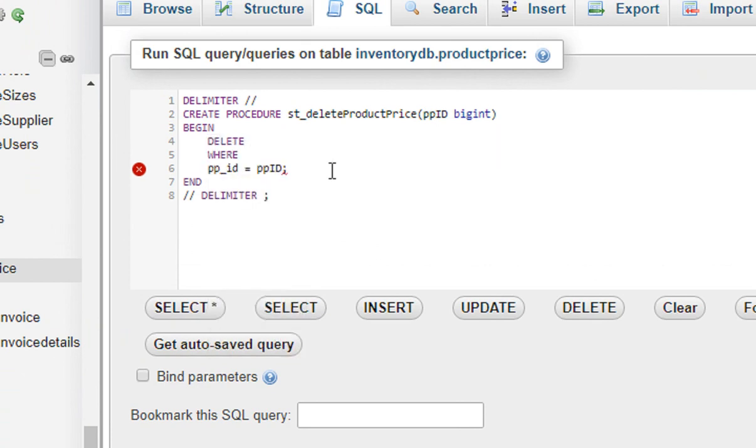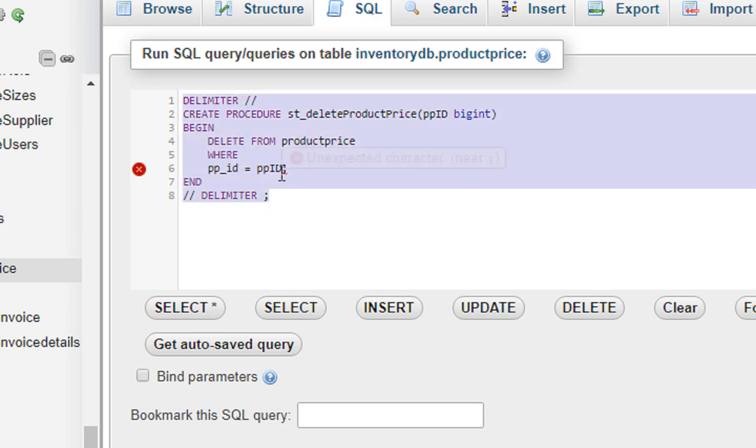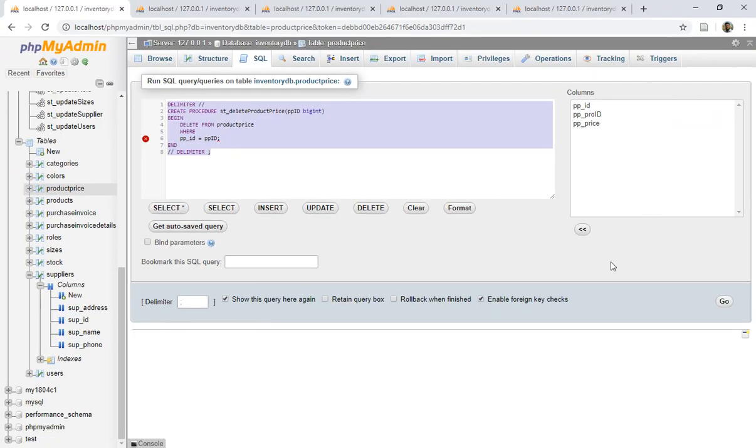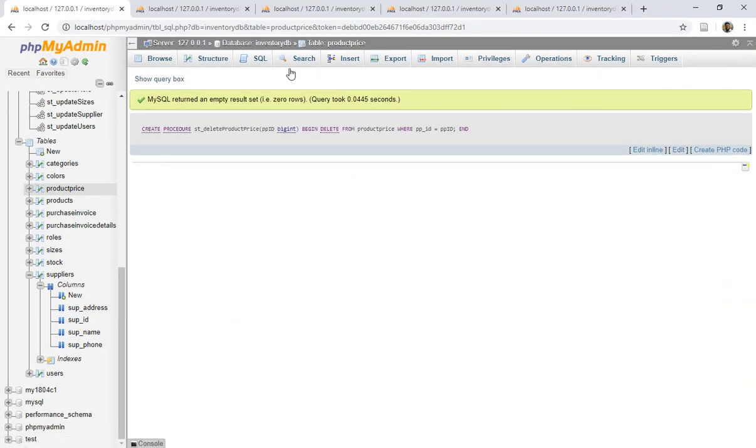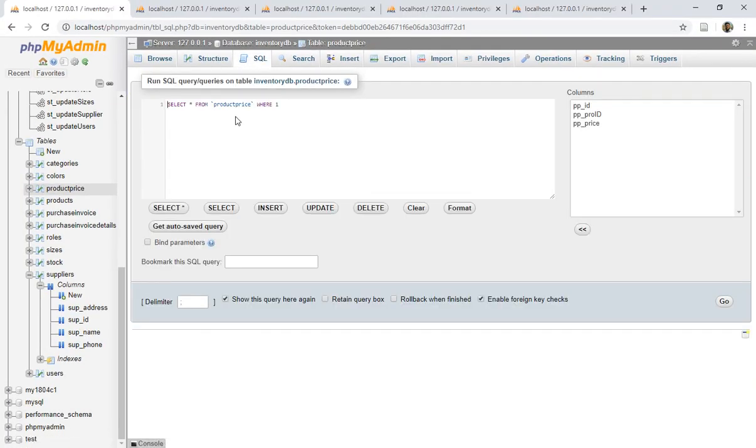I hope now you have got expert skills in creating stored procedures, at least inside your database. Okay, so delete from product price, where is already there, beneath this, that's fine. Okay, now copy and execute. Delete from product price where product ID is equal to this. Commands completed successfully. Now we have to get the product price also.